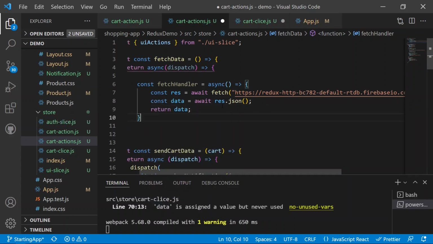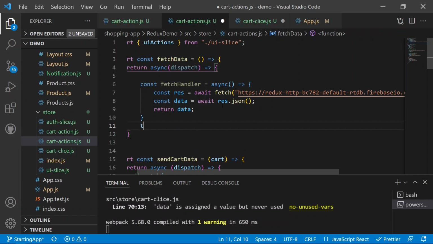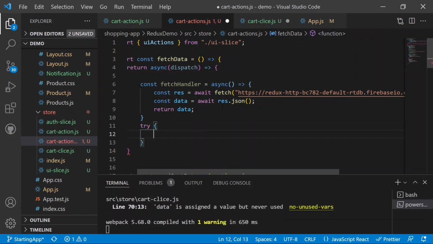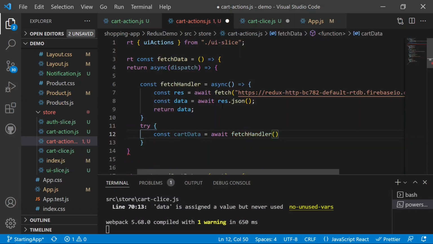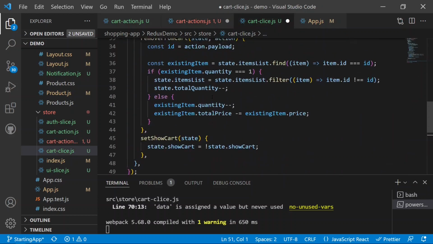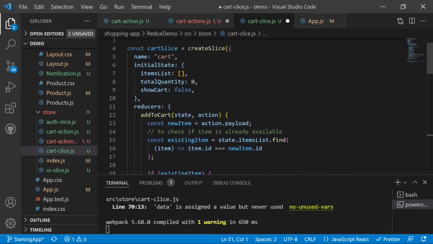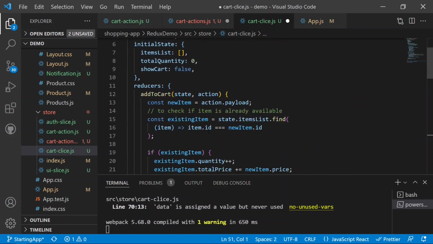So the data will now be returned, and now we need to call this function. We can call this function inside the try catch block because this is a promise. So we can just get the const cart data equals await, and then the fetch handler. The fetch handler function will return the data, and now we have the data. And now we need to create one more reducer function in the cart slice to get the data and to update the data onto the Redux and the front end also.